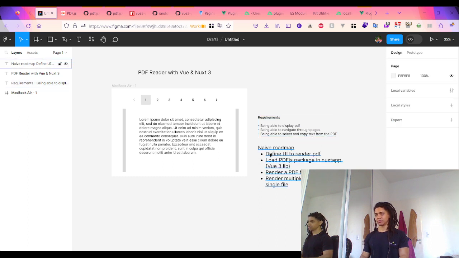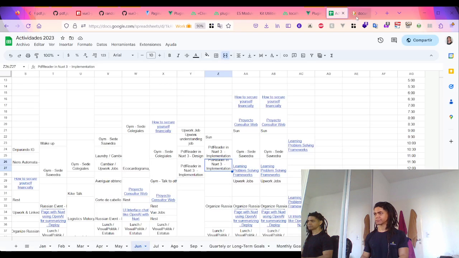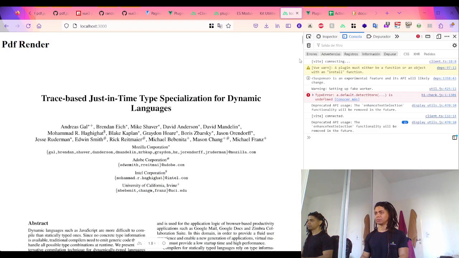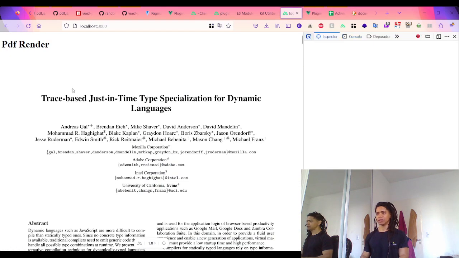Okay, so looking now at the roadmap, I defined the UI to render the PDF, loaded the PDF package in Nuxt, which is something that I already did, and rendered a PDF file that allows copying text. And now it is time to render multiple PDF pages in a single file. So how can we do that? How can we render multiple pages?